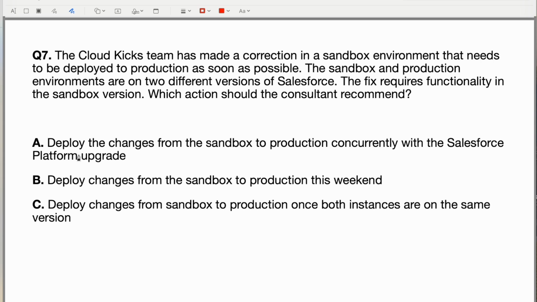7. The CloudCase team has made a correction in a sandbox environment that needs to be deployed to production as soon as possible. The sandbox and production environments are on 2 different versions of Salesforce. The fix requires functionality in the sandbox version. Which action should the consultant recommend? So what you want to do is you want to wait for both environments to be on the same version, because this ensures consistency and it reduces the risk of any unforeseen problems during the deployment process. It also ensures the functionality required for the fix is available in both environments, which avoids any compatibility issues or discrepancies.